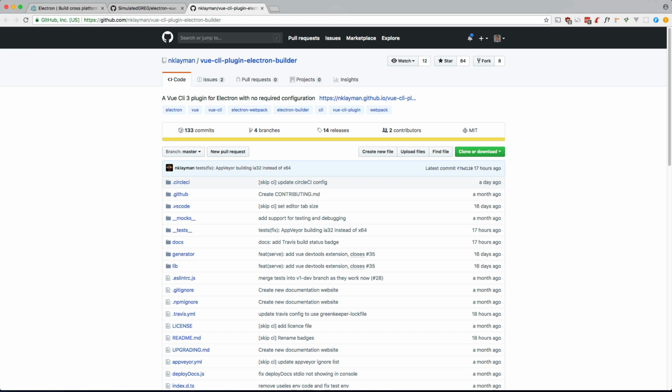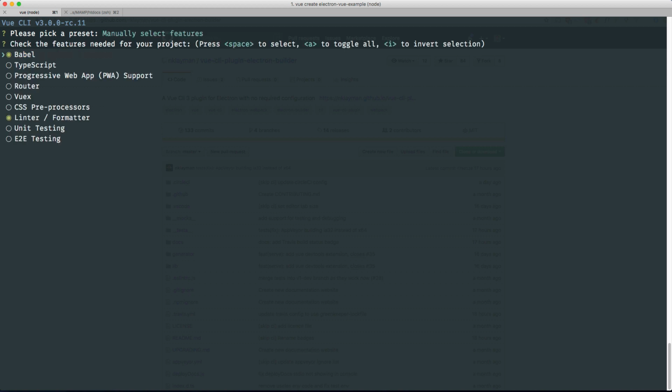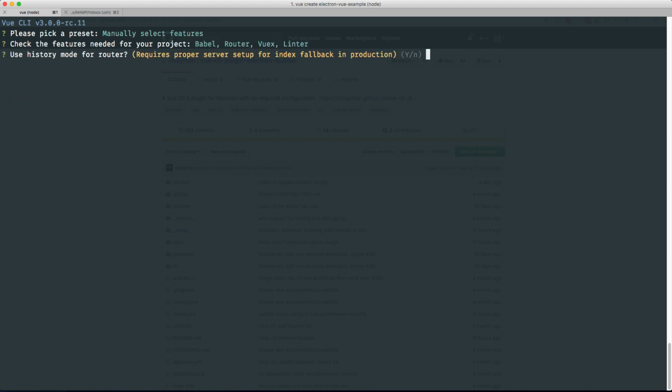Okay, let's start off by making a normal web Vue CLI application. So let's just do Vue. Let me just show you what version I'm using. It's version 3. So vue create. Let's call it electron-vue-example. And I'm going to add the router and also Vuex just to show you that this works within Electron as well. And we'll just do whatever's default here.